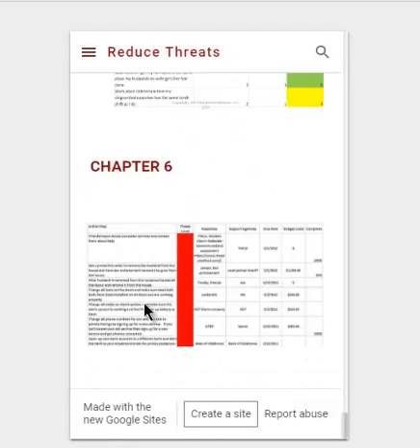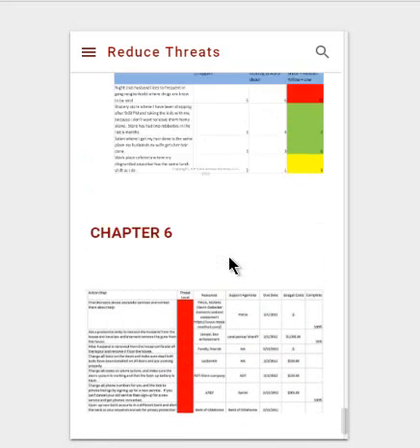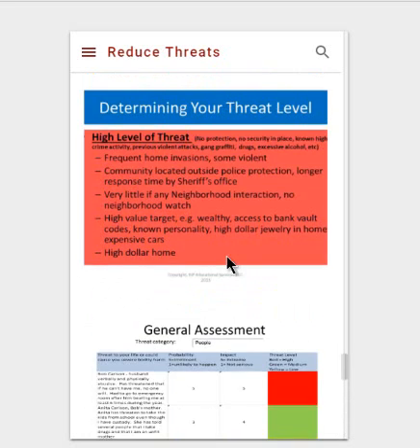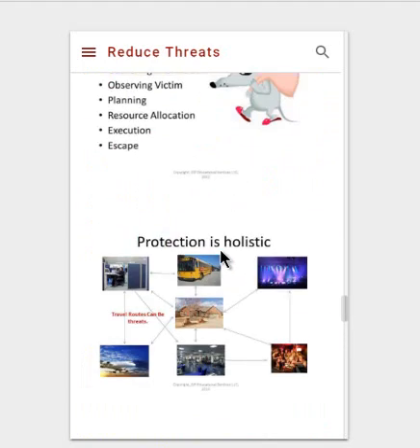In the end, once you do all this threat assessment, you've got to do something with it. And this is actually where you create a tactical plan, a very important part of the process. And then, of course, the last chapter, which is a summary, really doesn't have any pictures in it.